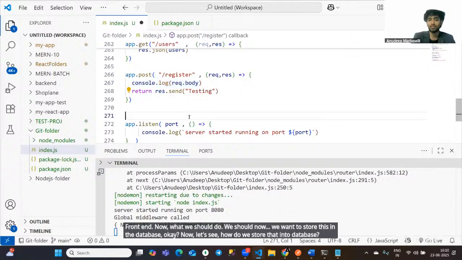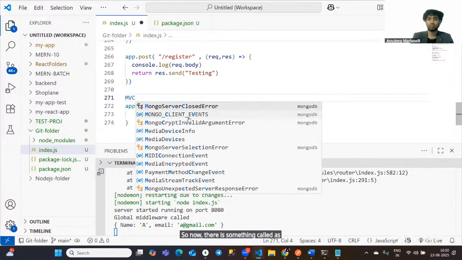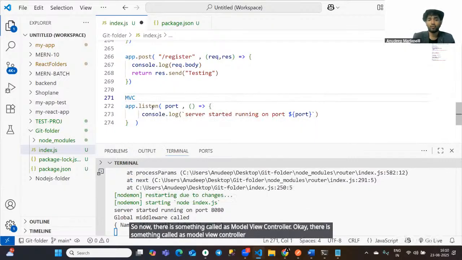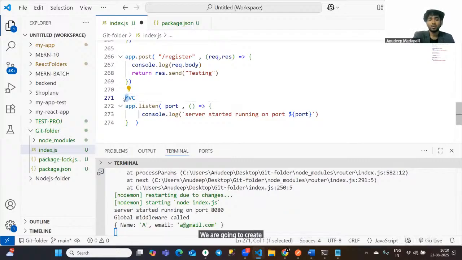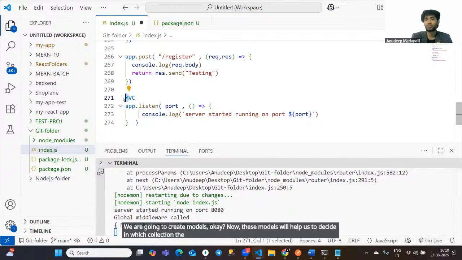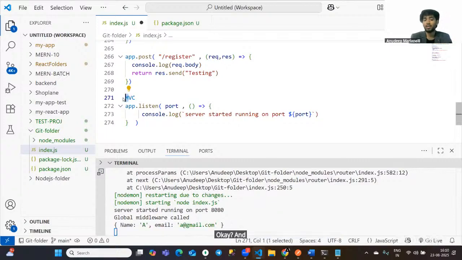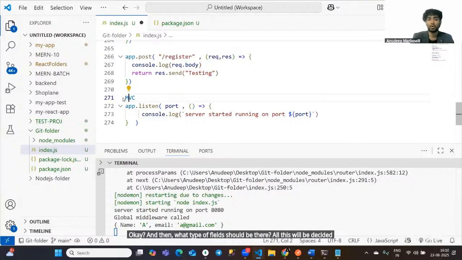So now there is something called model view controller. Okay, there is something called model view controller. Now with the help of the model folder, inside the model folder we are going to create models. Now these models will help us decide in which collection the data should be stored, and then what type of fields should be there. All this will be decided inside that models folder only.